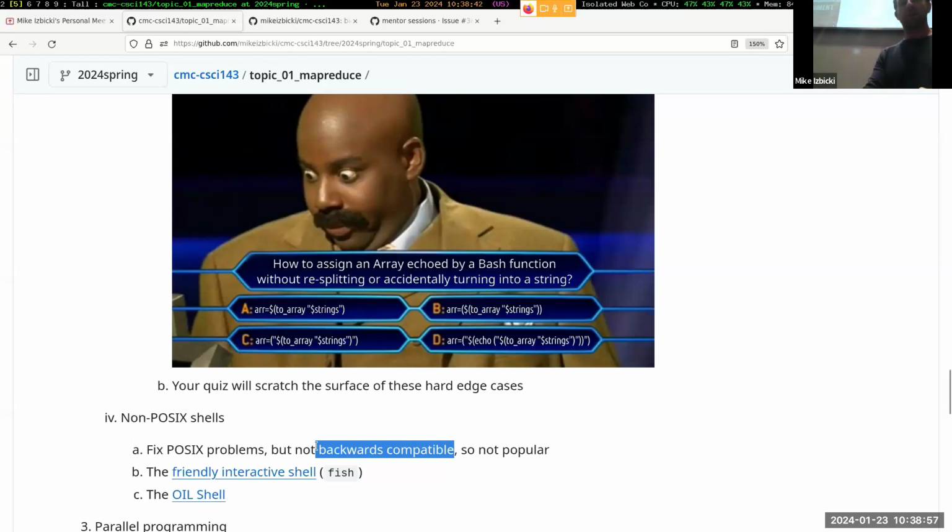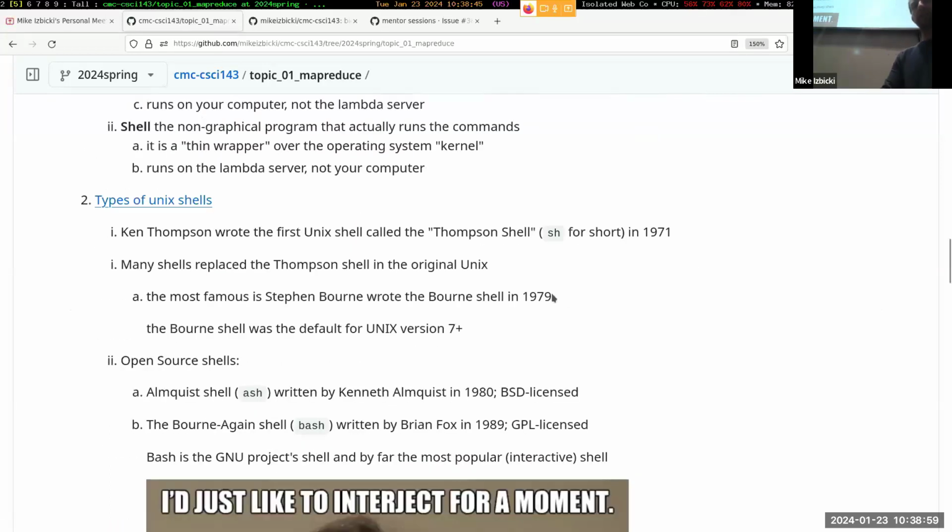So Bash, again, the Bourne shell, has been around since 1979. It will probably still be around in 2079. And so all the things that you're working with, learning about the shell, are definitely things that you will be using throughout your career, and you'll see them all over the place.